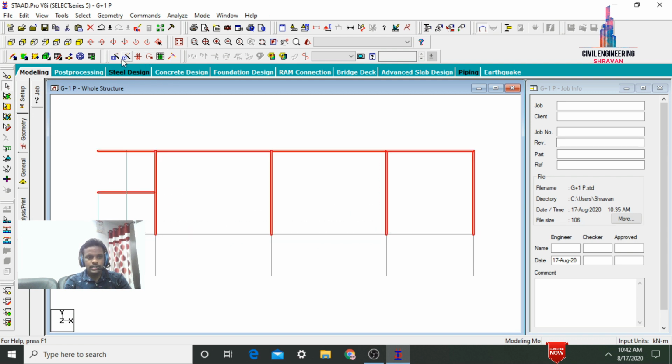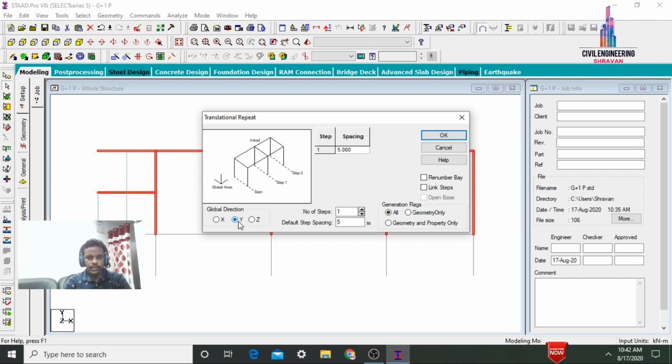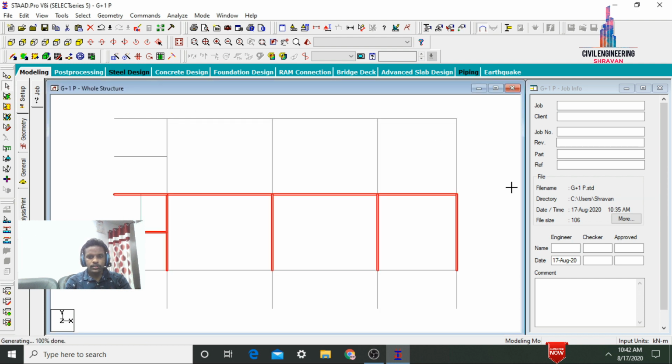So click on the translational repeat option. Here we need to select the y direction. The number of steps will be 1 and each step will be 3 meters. Click on OK. After that we need to copy the slab sections to the first story.